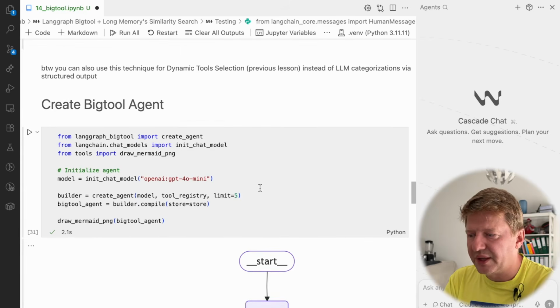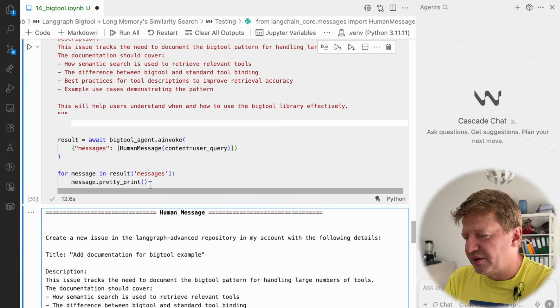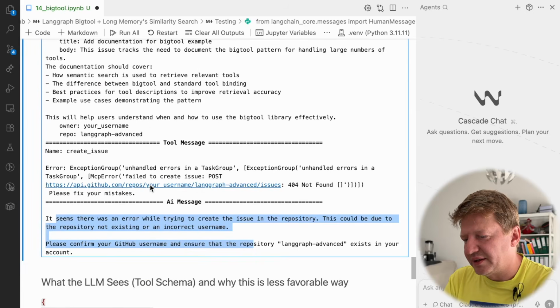Anyway, this was the BigTool agent and BigTool library. And you saw with your own eyes that it's really not ideal at this time.